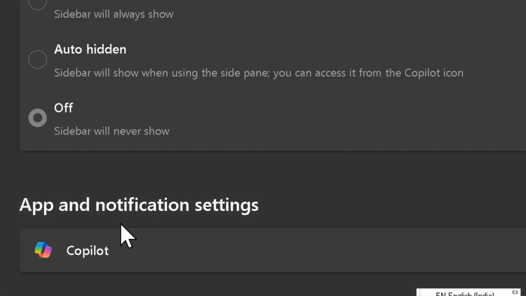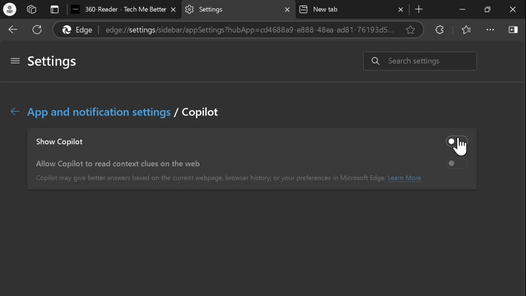In the Copilot and sidebar section, you will see the Copilot app settings. Now find the toggle labeled Show Copilot and turn it off. This will instantly remove the Copilot icon from your Edge sidebar. To bring Copilot back, simply revisit the same Copilot toggle and switch it back on. And that's pretty much it.